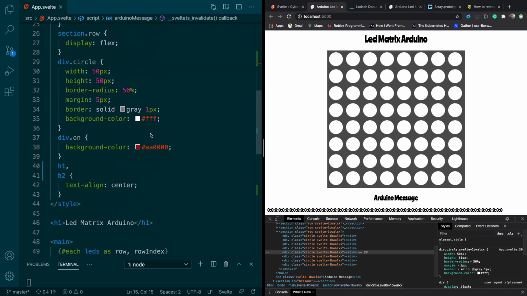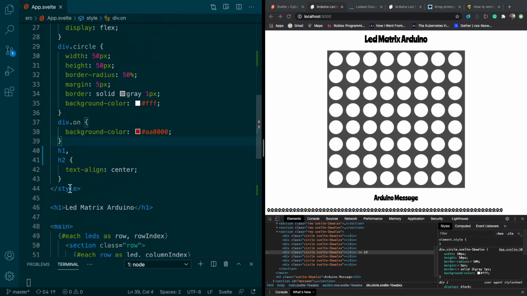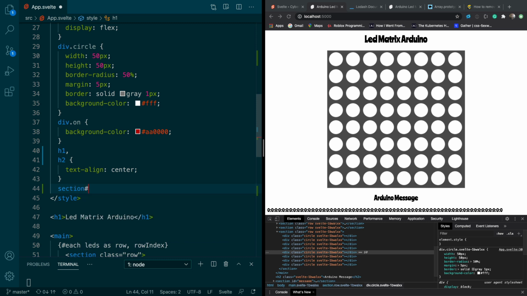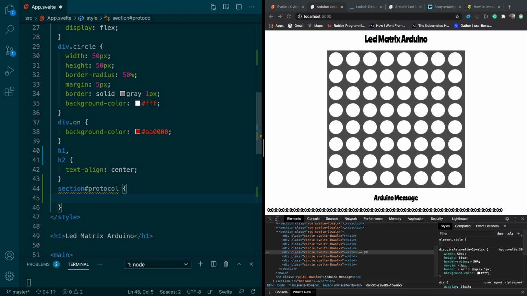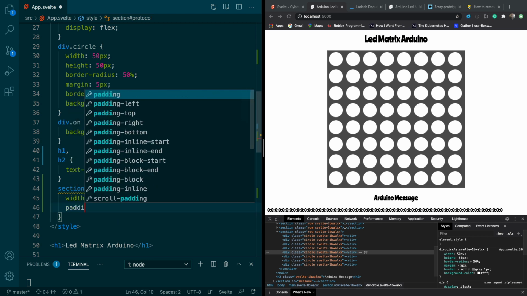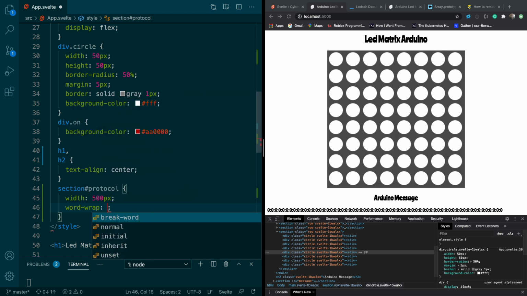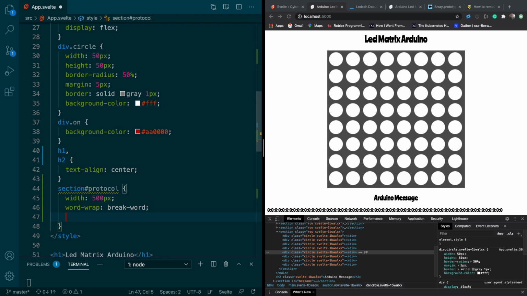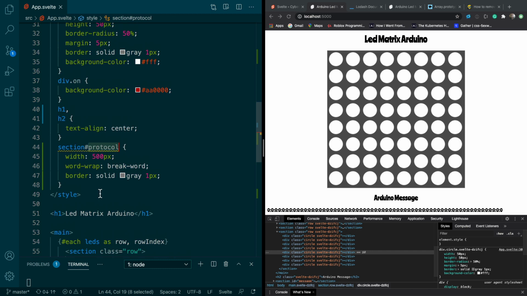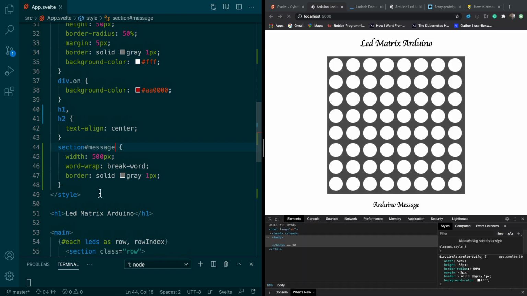Let's format this a little bit more. So I'm going to say section protocol. I'm just going to make this look a little nicer. And we're going to say width 500 pixels. We'll say word wrap, break word. We'll say border solid gray 1 pixel. Let's see how that looks. Oops, it's not protocol, that's my fault. It's message. So you guys are probably wondering what the heck I was typing.